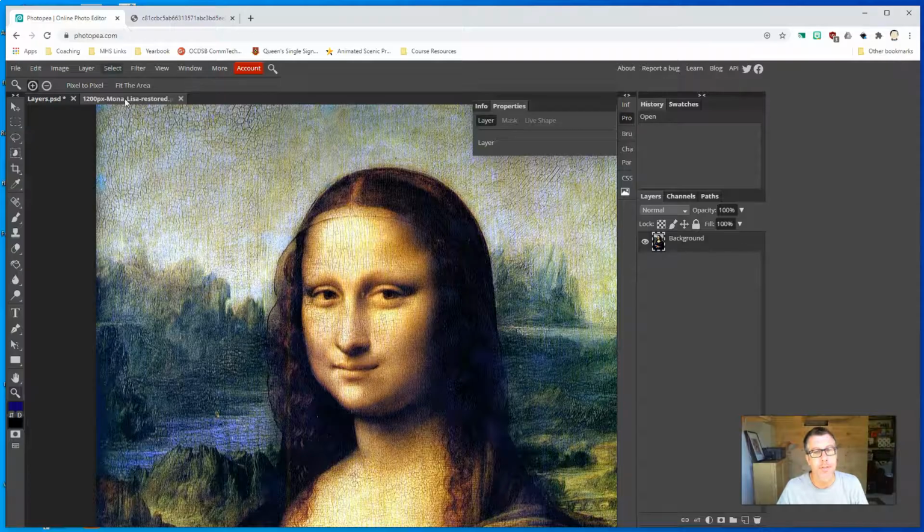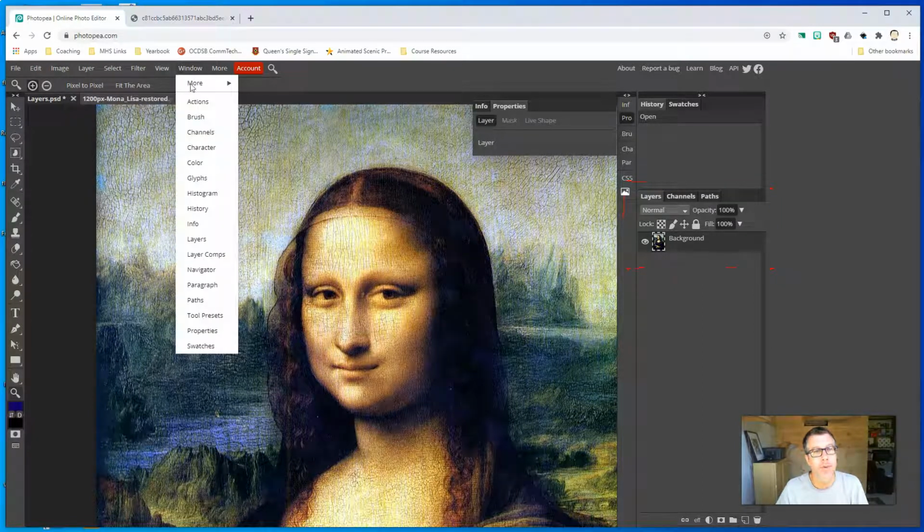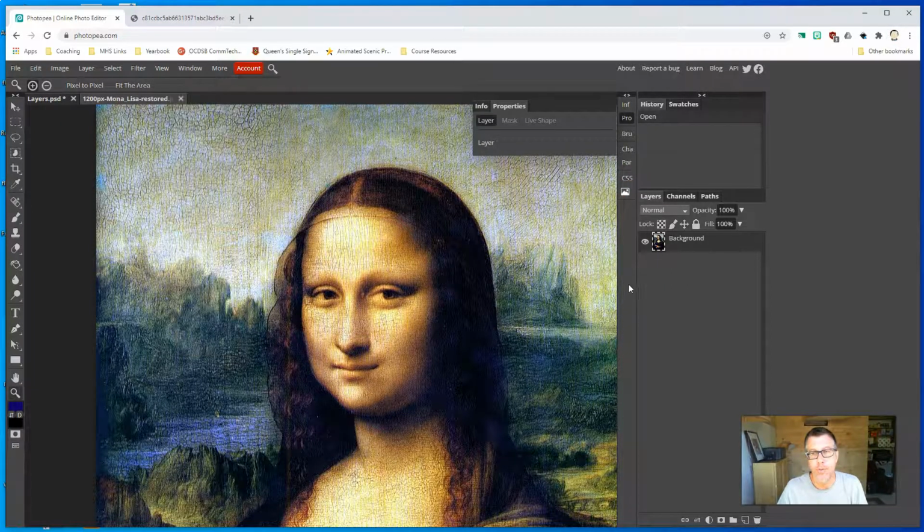If we come back to this photo of the Mona Lisa, I'm going to look at the layers palette over here on the right hand side. Now if you don't see this palette, if it is not there for you, simply click on, from the menu, Window, and you'll see Layers, and that will make it appear for you. And if we look at this, you're going to notice that there is only one layer.